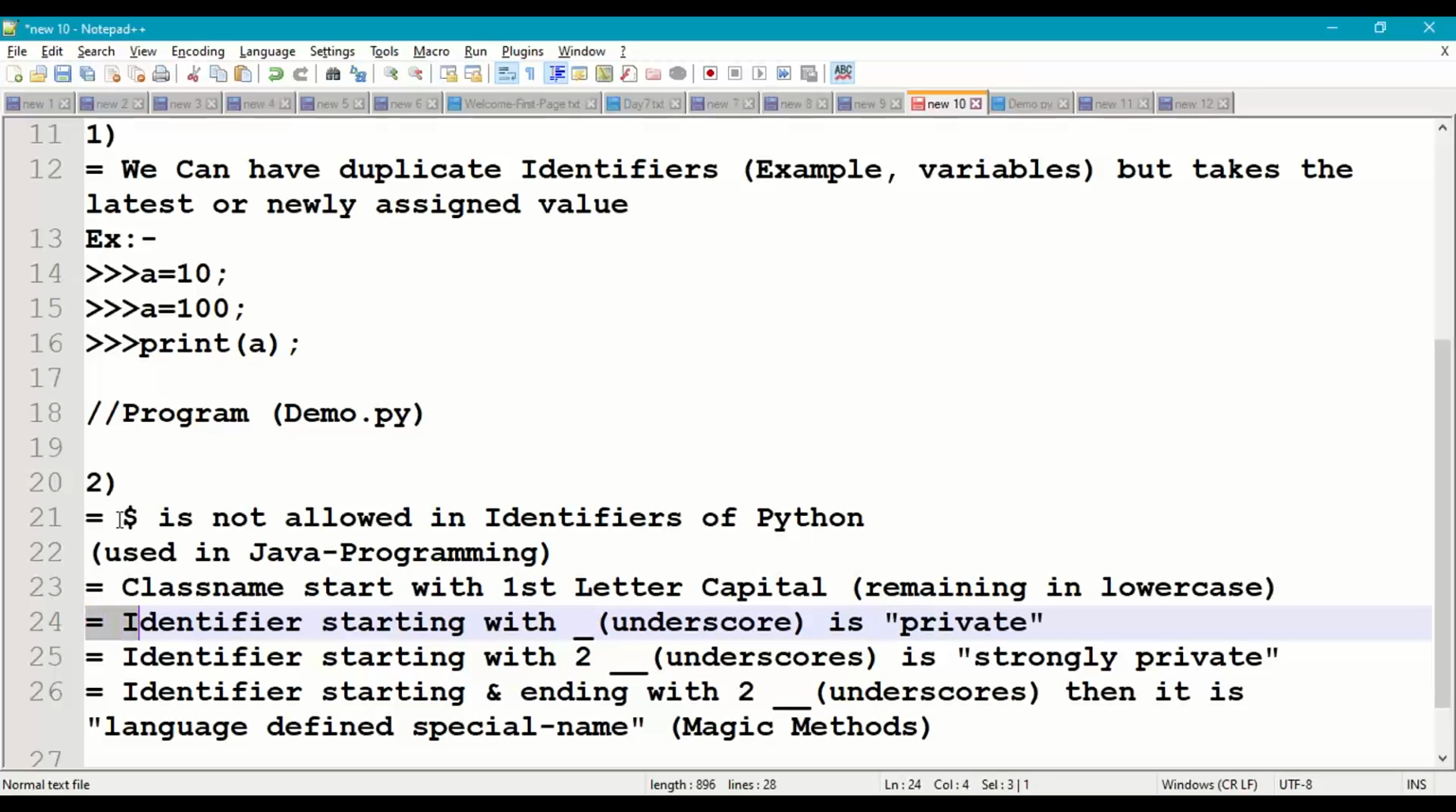Next, when an identifier starts with an underscore, it is a private variable. For example, _a is equal to 100. This is a private variable. We'll discuss this in private, public, protected. Next, an identifier starting with two underscores is strongly private. Two underscores are also allowed. This also we'll discuss later.